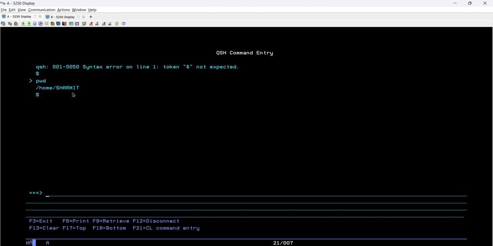Now from here, if you would like to change your directory to a particular location, let's say I want to move, cd, then /home/Sharmit/tech/Sharmit. So this is the location where I want to move. If I hit enter, you can see it is executed successfully. Now if I do pwd, you can see our present working directory is /home/Sharmit/tech/Sharmit. Clear? So this is the one thing.